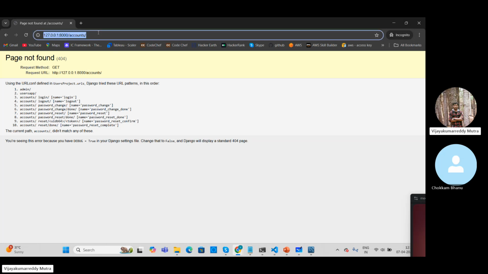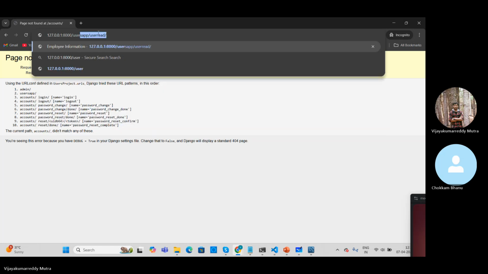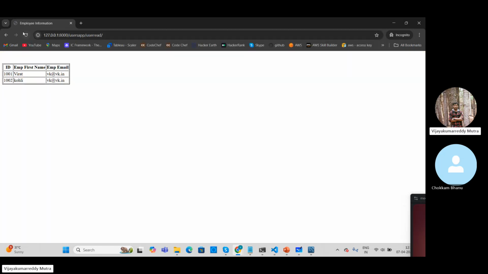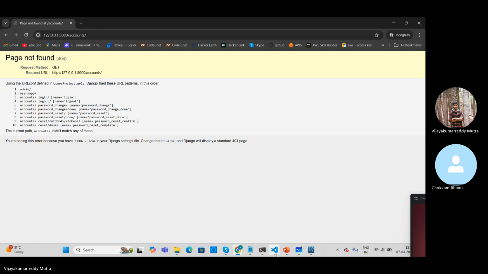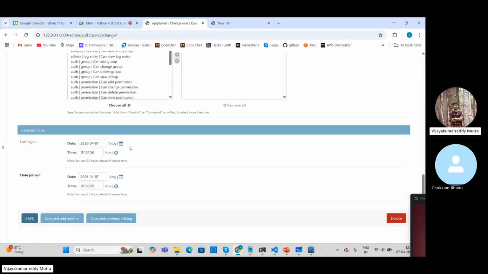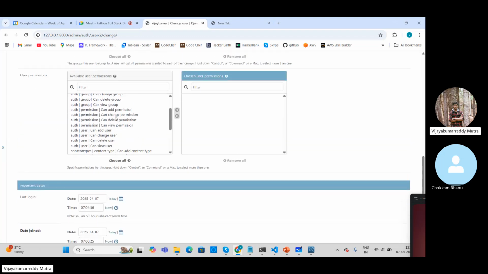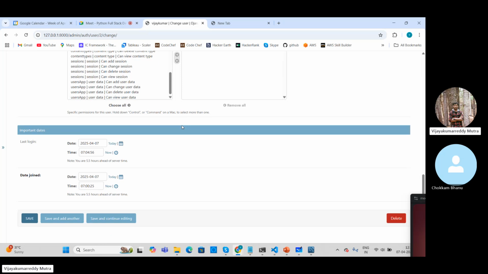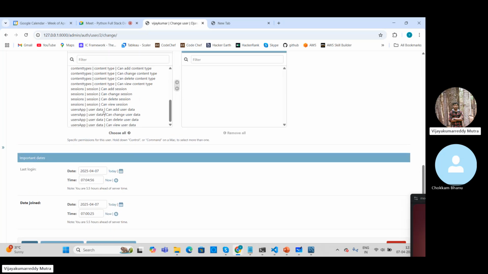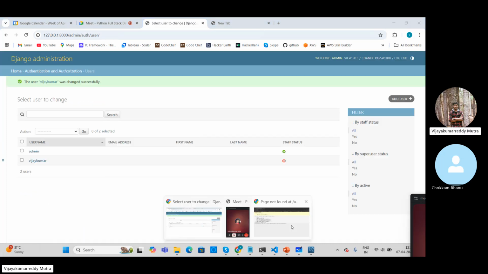So now if I just use users app read, directly it is coming. Okay, now let's change that to this Vijay Kumar. Don't change anything, guys. These are just permissions for other tables, but we are taking charge of only our application models. View user data. Just click on that, save it. Okay, fine.